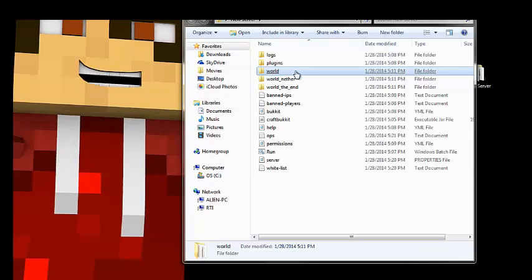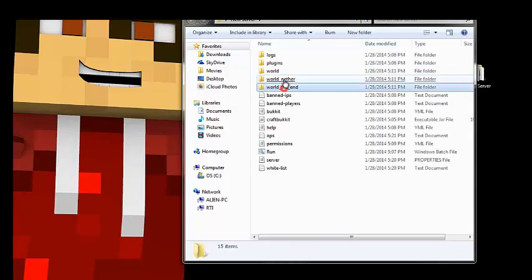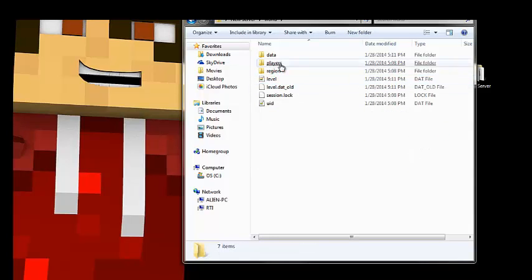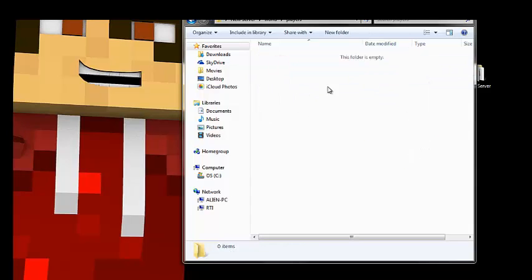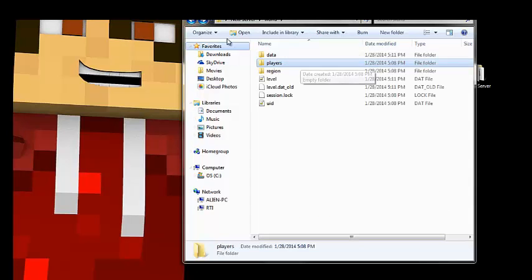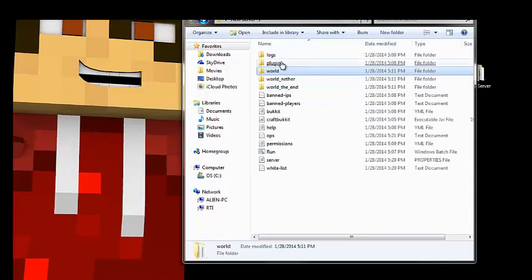Alright, so these ones here, those are all the world files. I'll go over one part because it's really the only one I know about, and that is the players. Once a player joins, they will have a file in here, and I guess it's a way of showing yourself who's joined your server. Alright, so we'll just go back again.